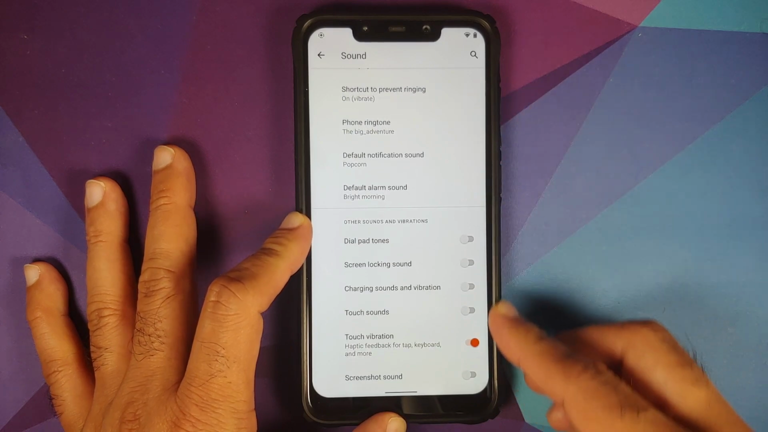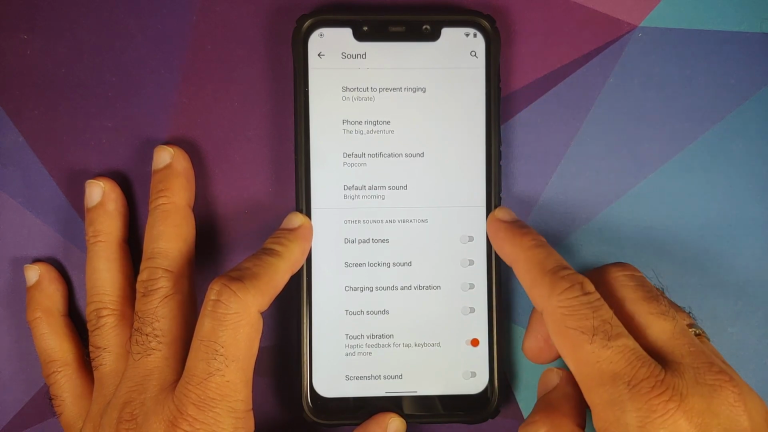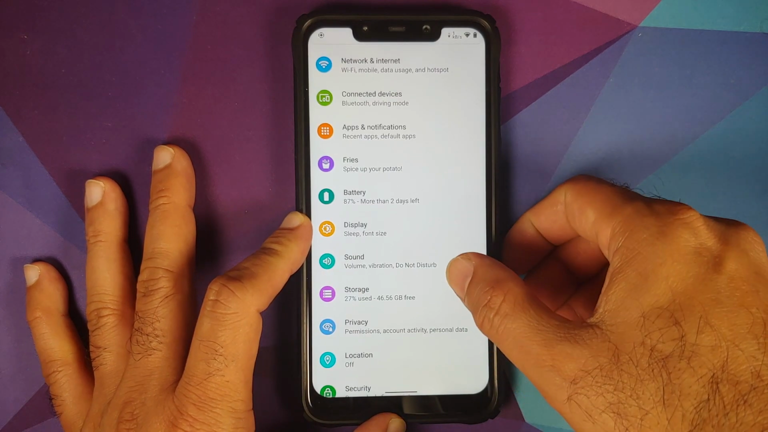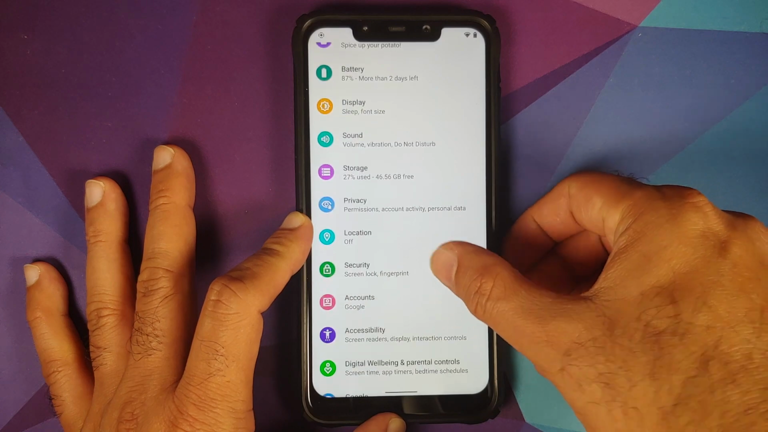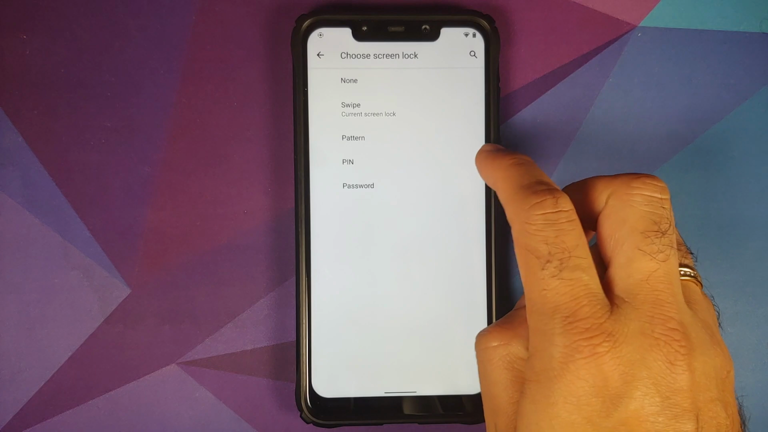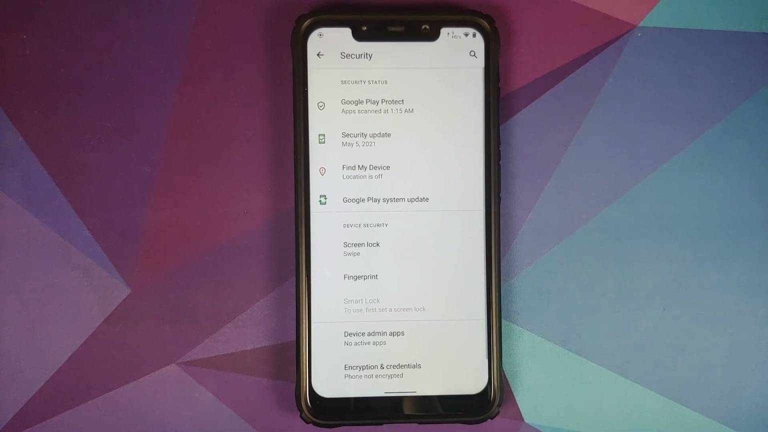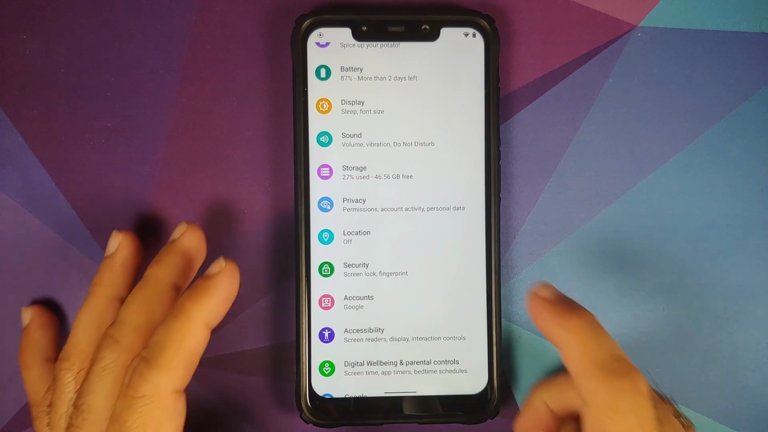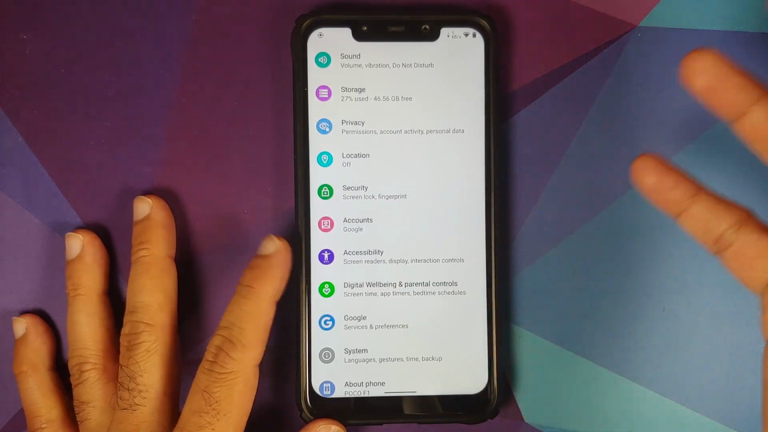And then you have toggles for all the different options which you see on your screen, along with the toggle to enable or disable the screenshot sound. Moving over to security. So in security, you have your screen lock, which can be swipe, pattern, pin, or password, and then you have fingerprint. Unfortunately, no IR face unlock and no app lock on AOSP, and I don't know if and when the developers are going to add IR face unlock.